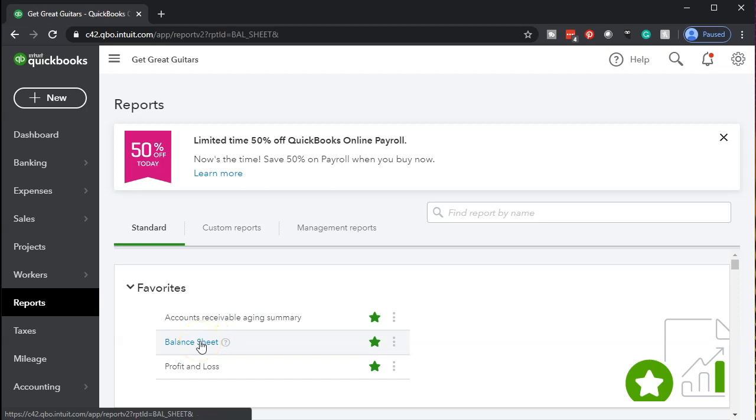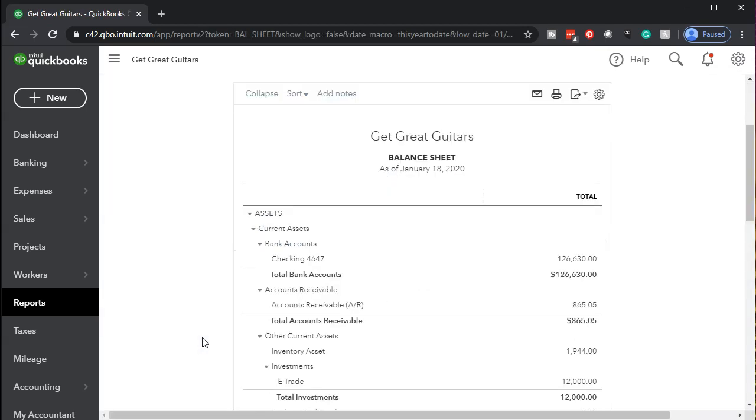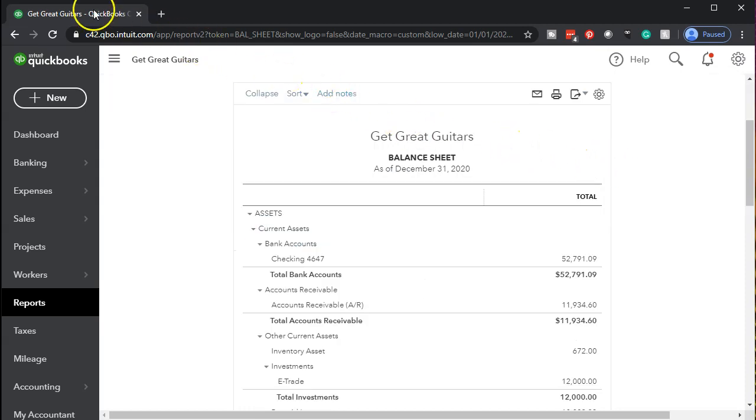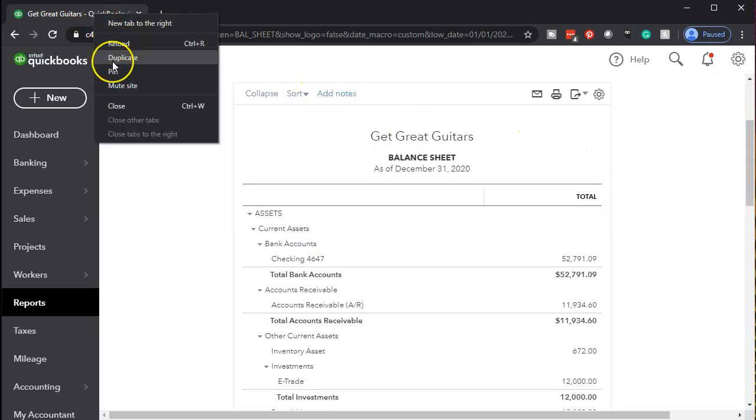Open up that balance sheet, and we're going to be changing the dates up top in the balance sheet from 01/01/20 to 12/31/20. Going to run that report. We're going to right-click on the tab up top and duplicate that tab.